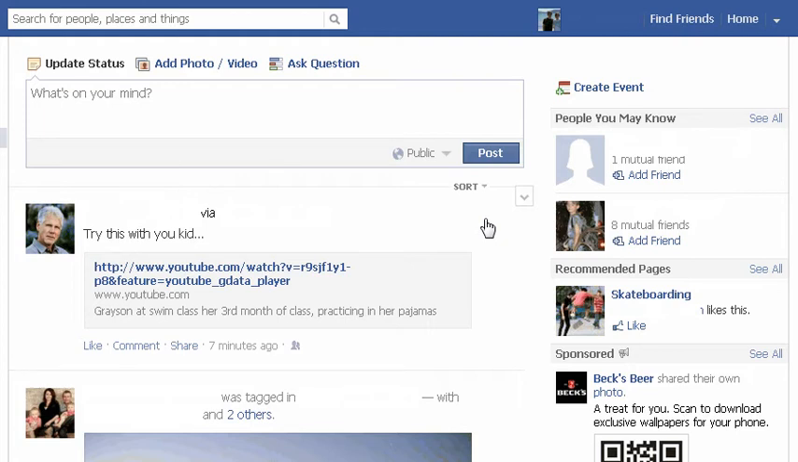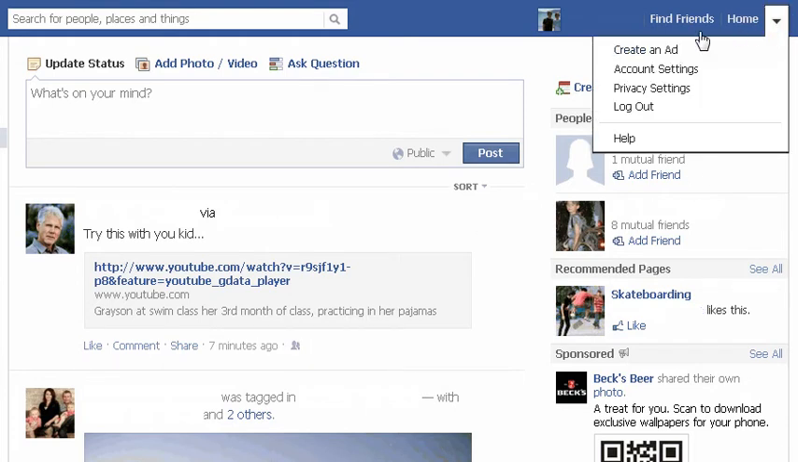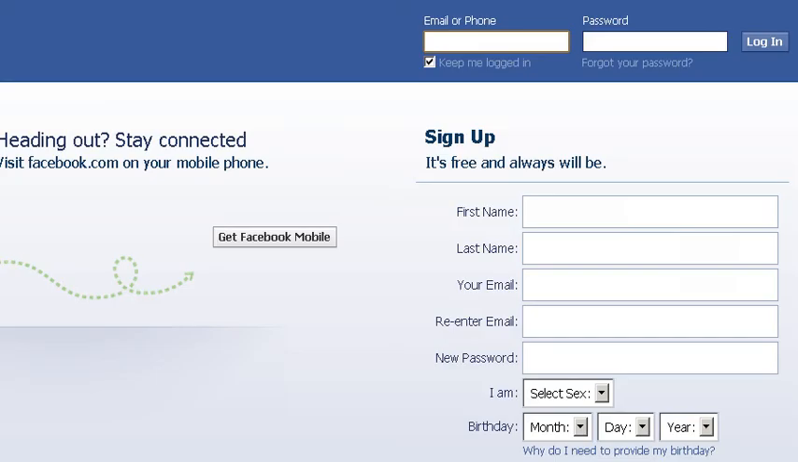Now to log out, just go into the upper right-hand corner. You see this little arrow? Click that, scroll down to log out. Click that button and we'll get returned right back to the Facebook homepage. All right, so everyone should see this screen right here.